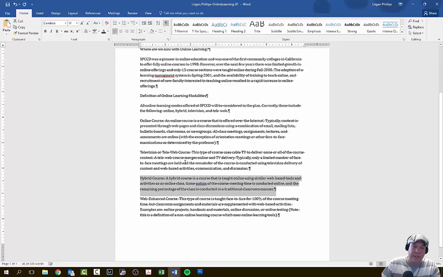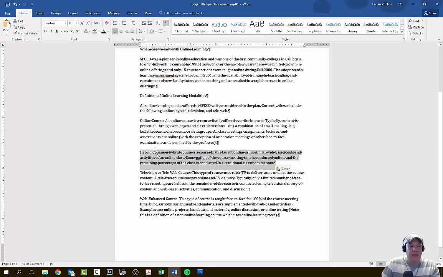Now I can use the Control X, Control V, or I can left click and hold my mouse and physically drag the cursor to before television. So there's a variety of ways you can move text around.